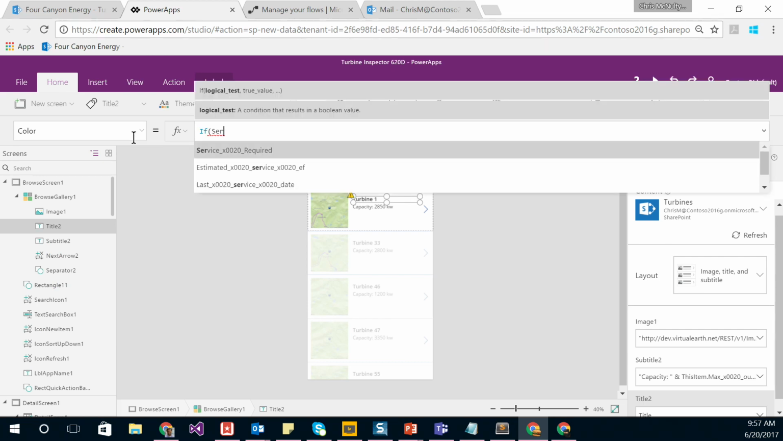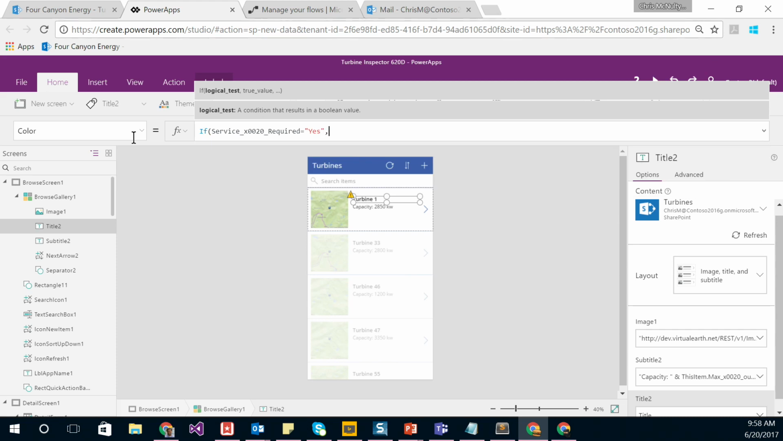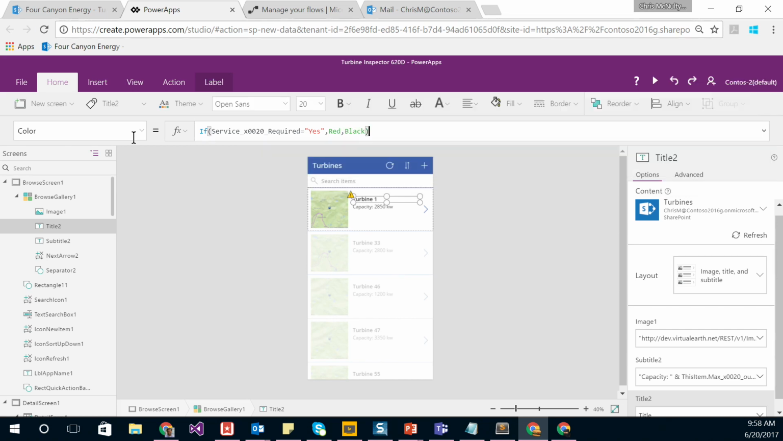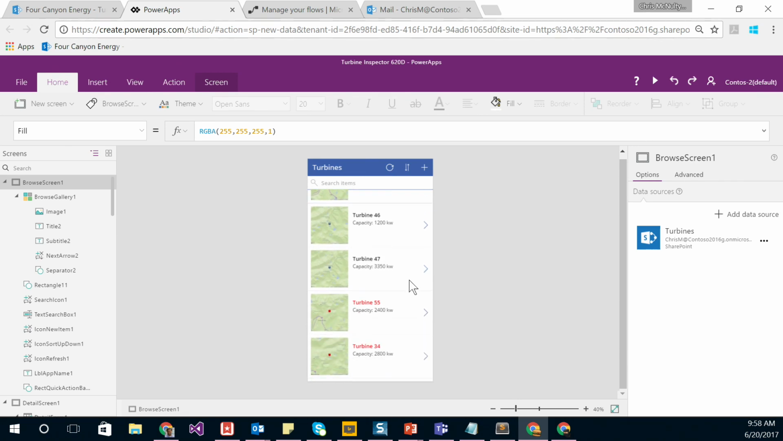So if service required, now this is a column in SharePoint, if service required is equal to yes, I want to use the color red. Otherwise, I want to stick to black. And if I scroll down now, I'll notice that a couple of turbines have already been highlighted in red because the service required field is set to yes.